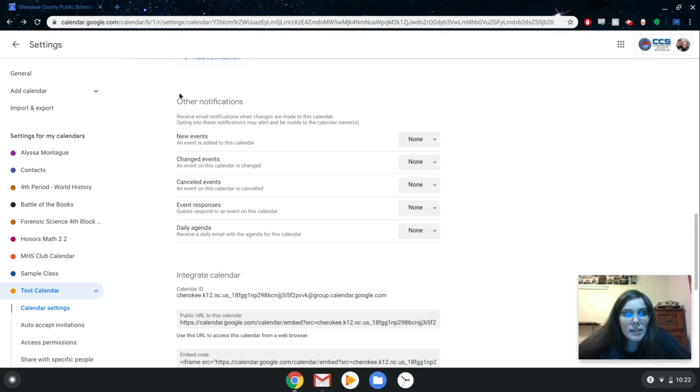You can also see there's other notifications. So if you have a new event added to the calendar, you can select to get a notification. If an event is changed or canceled, you can get a notification. You can get a notification when people respond to an event. And you can get a daily agenda email. So a daily agenda is going to send you an email that shows you all of the upcoming events you have for that day, just to give you an overview of what your day is going to consist of.